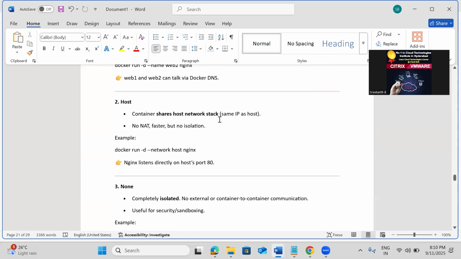With the host network, the container shares the host IP address, but there is no NAT. It is going to listen directly on the host itself. But if I use the bridge, at the host level I may have Nginx attached to port 80, while inside the container I'm attaching 8080. If I use the host network, it is going to use the same IP as the host itself.